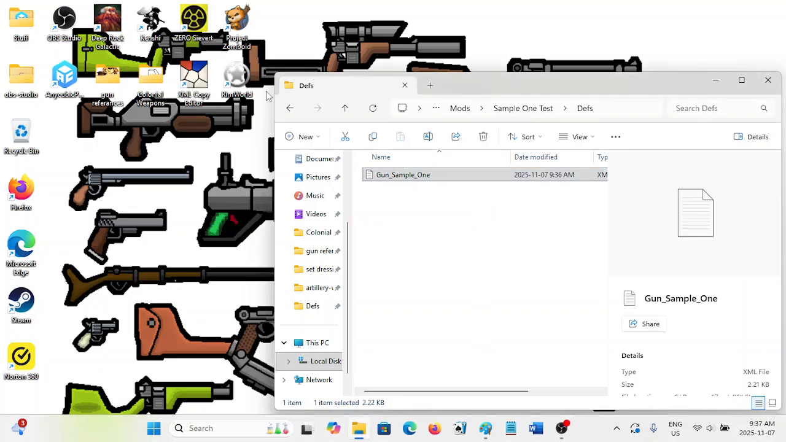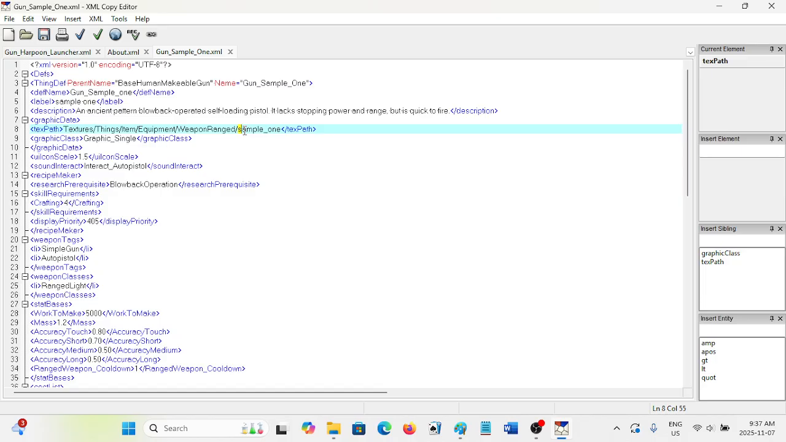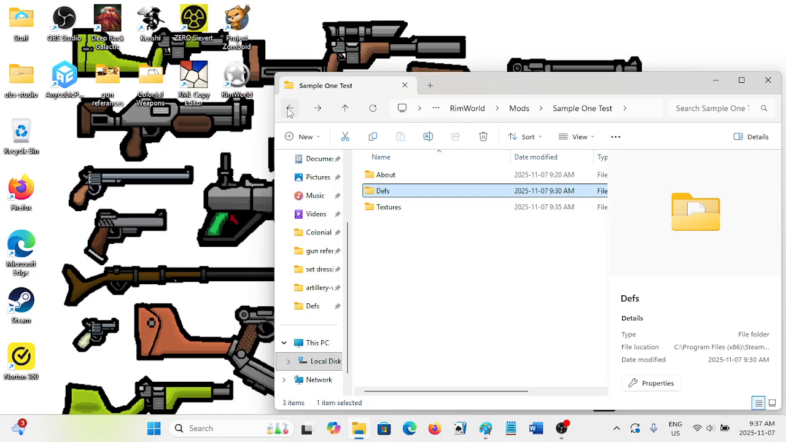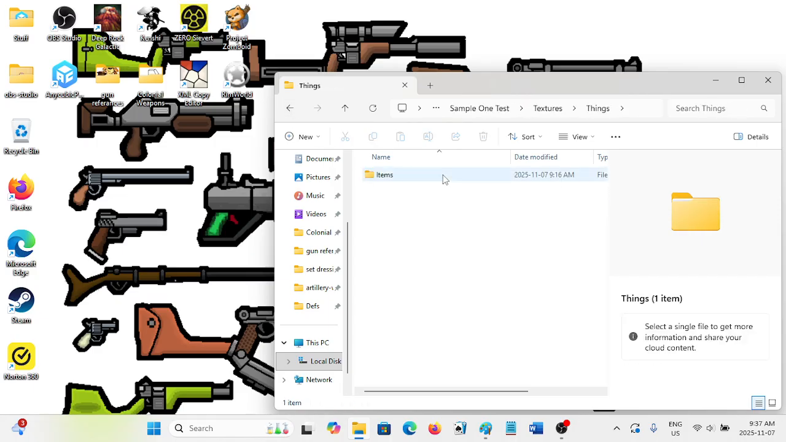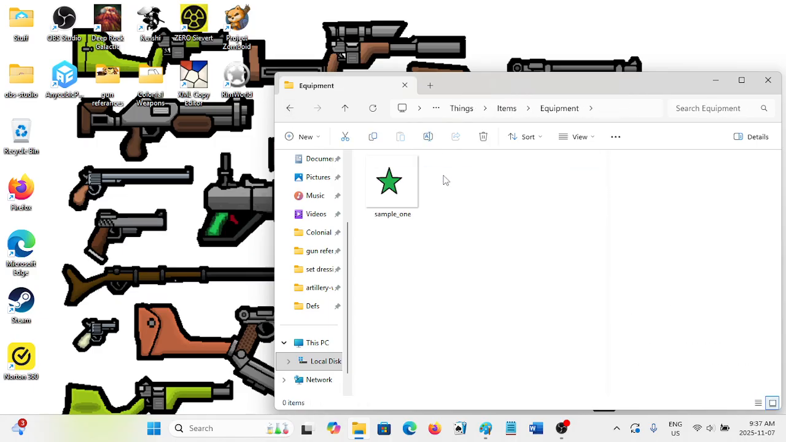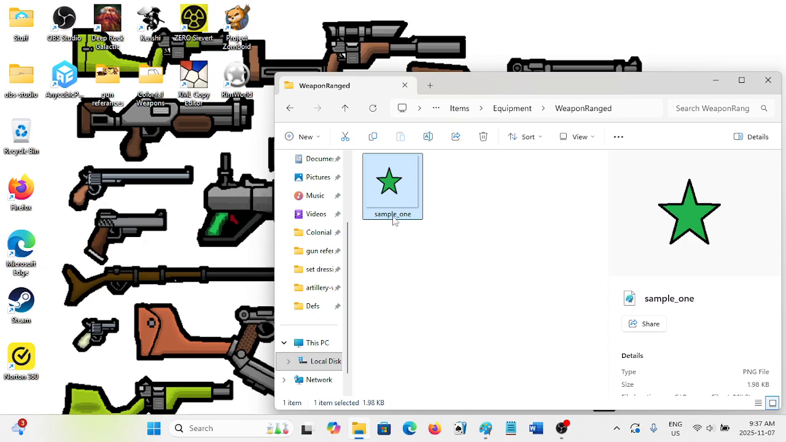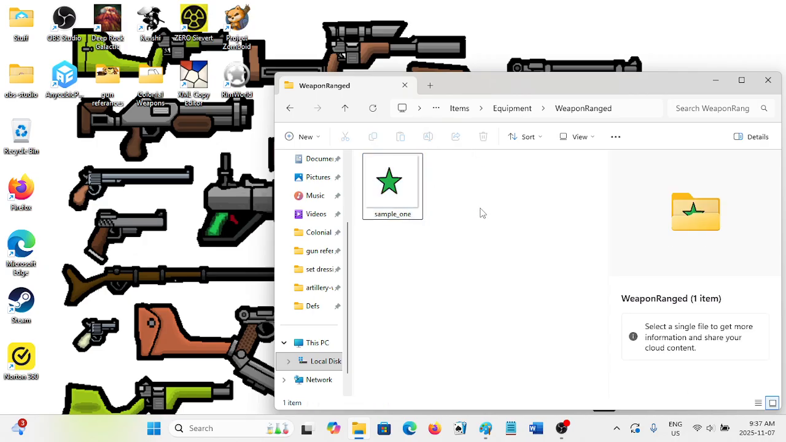Now, there's one last thing it could be. And this is probably going to be silly. So we're going to copy this. We're going to go back. We're going to go to textures, things, items, equipment, ranged, rename. Let's see, sample one.